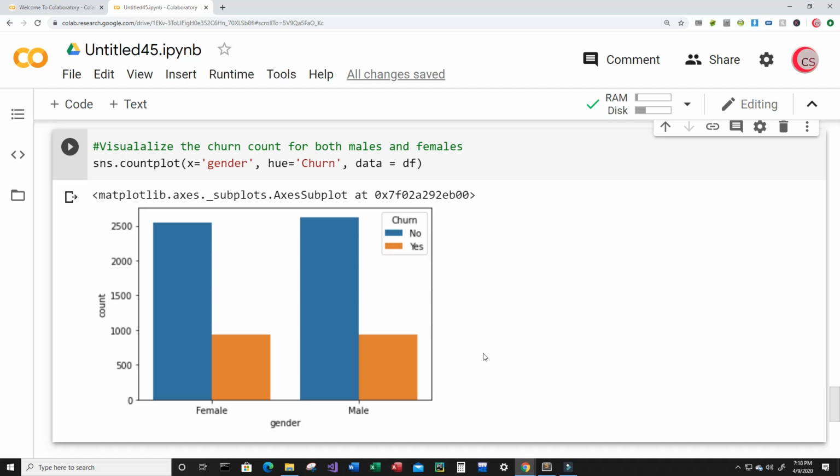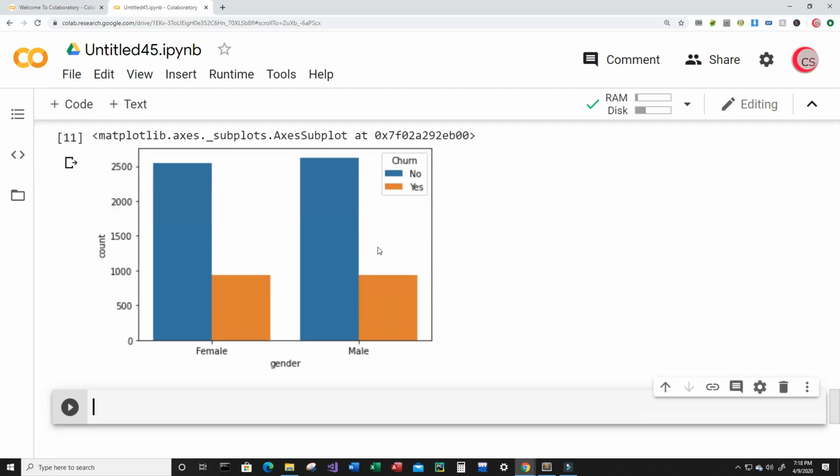Okay, now immediately it doesn't seem to be much of a difference here. It doesn't look like more males or more females left this company, or stayed with the company either. They seem about even based off of this chart. So maybe we don't want to take a look at the gender to figure out why these customers are leaving the company. I don't think gender has anything to do with it. All right, let's go ahead and create a new cell.